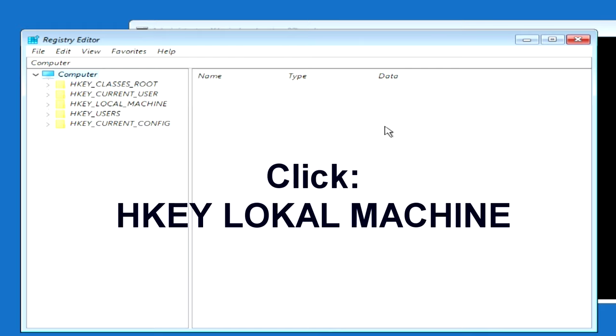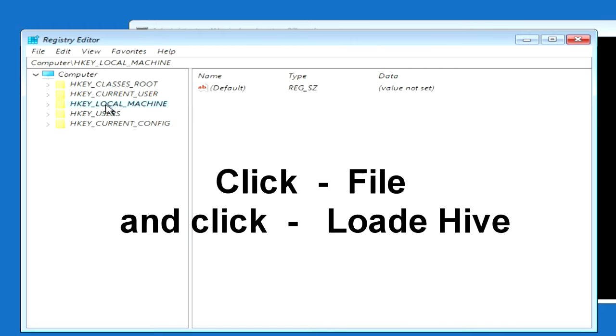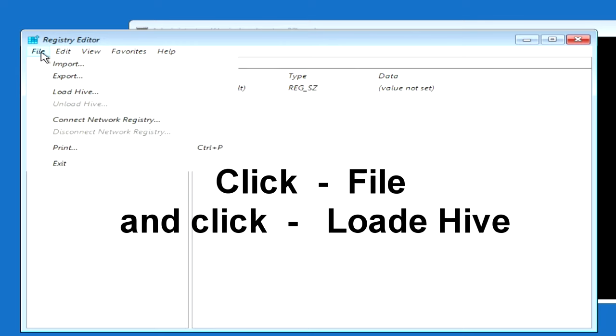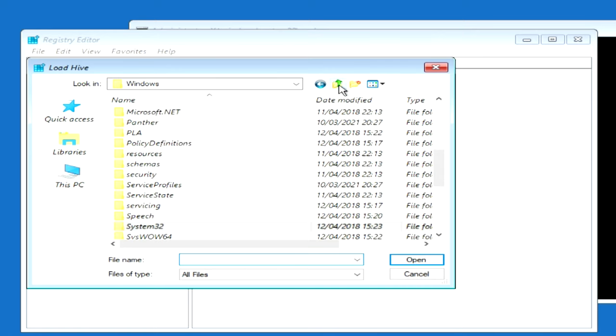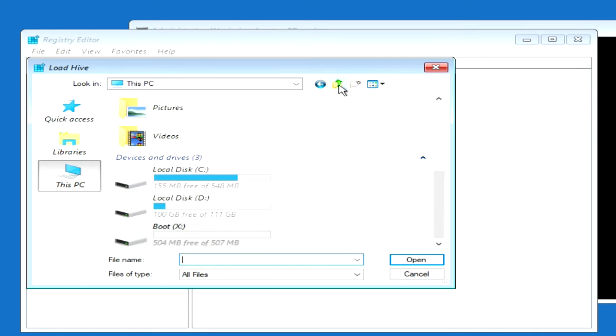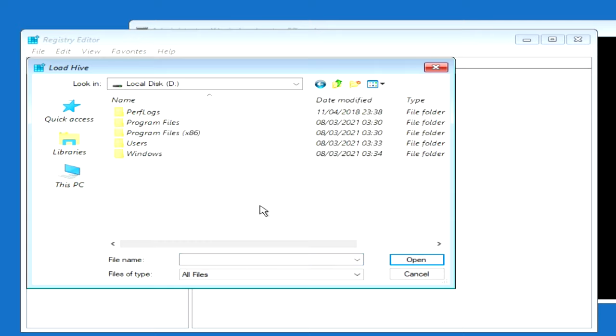Here you need to click once, HKEY_LOCAL_MACHINE. Click file. And click load hive. Here we need to find the disk on which the Windows operating system is installed. Above, this is the local C drive, or rather a small directory of it for system files. Disk D is the largest here, and we open it.